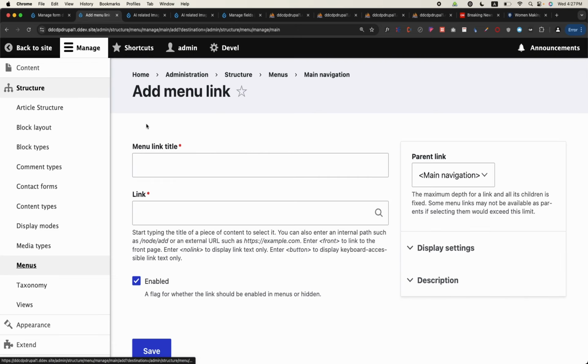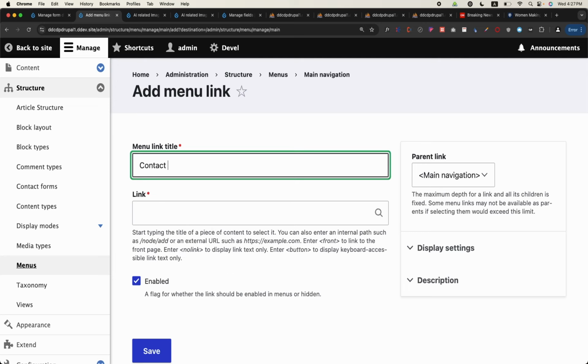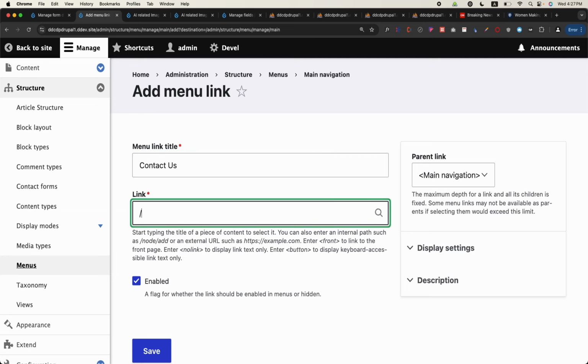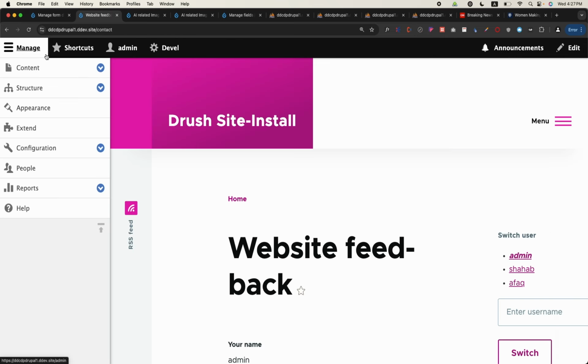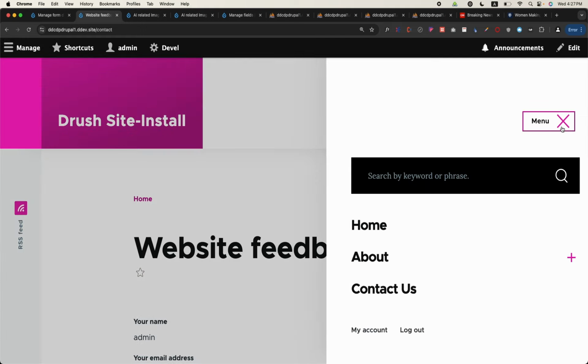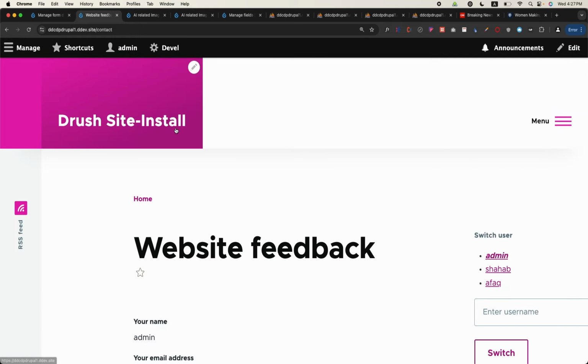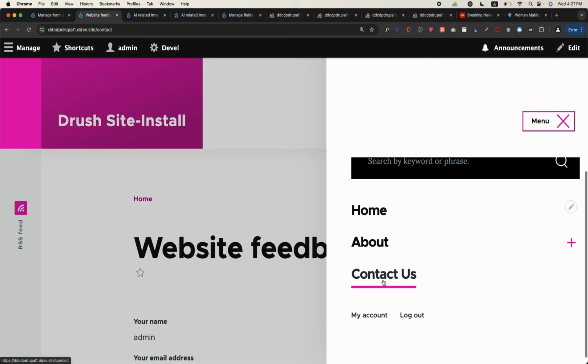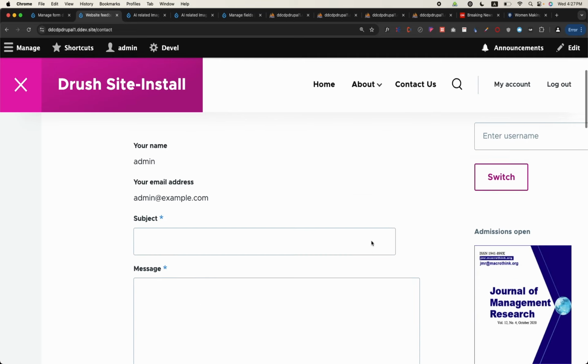So add link to be contact us, and the link should be /contact, and save. Now if I go back to the site, okay, it now has the contact us section, and if I click on it, this form appears.